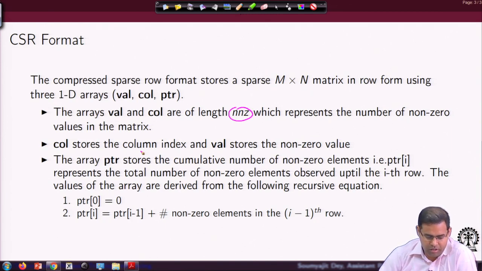And then I have the other array called ptr, which is storing the cumulative number of non-zero elements. So, essentially ptr[i] will represent the total number of non-zero elements observed up till the ith row. We will see what it means. The values of the array are derived from a recursive equation. Well, let us not get into that; rather, maybe we will have a better idea by looking into an example.